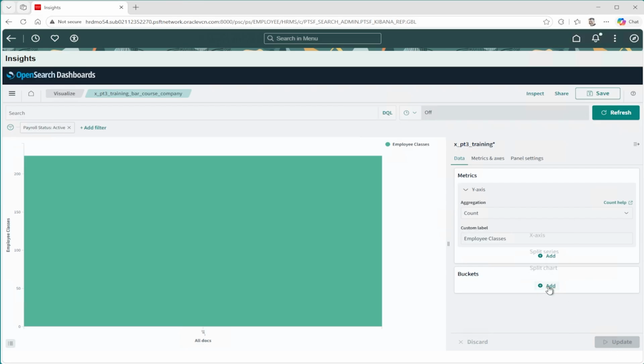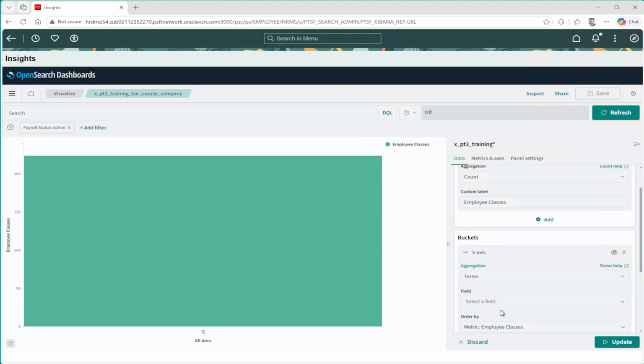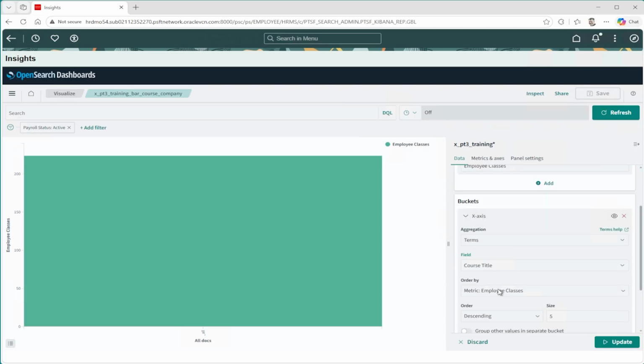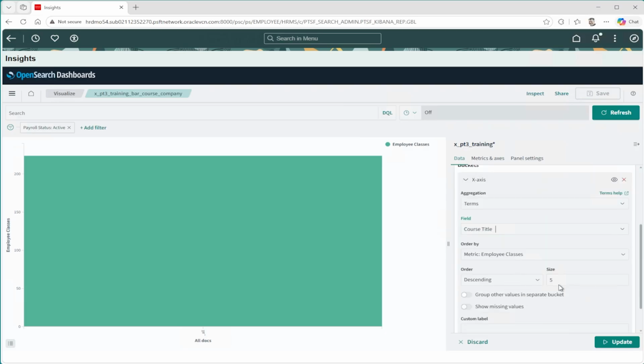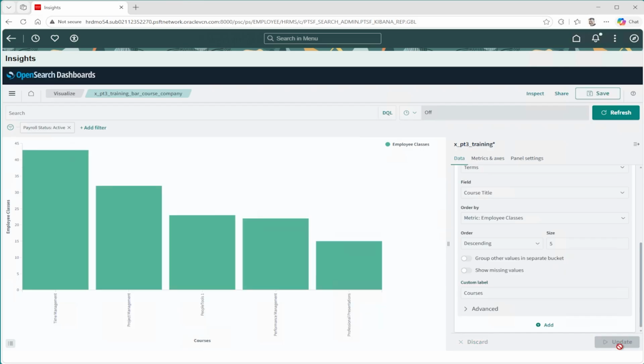So we're going to add, and the first one is always x-axis. Aggregation is terms, and terms means use a field from our index pattern. Use course title. Group by classes, descending, 5 buckets, so there'll be 5 bars. Give a label of courses. Update, and there's our data. Time management, project management, PeopleTools 1, performance management, and professional presentations.